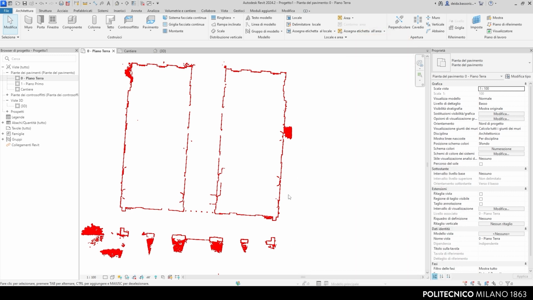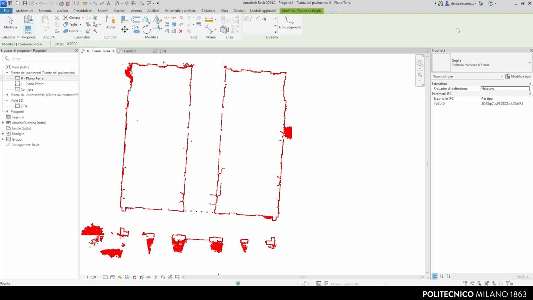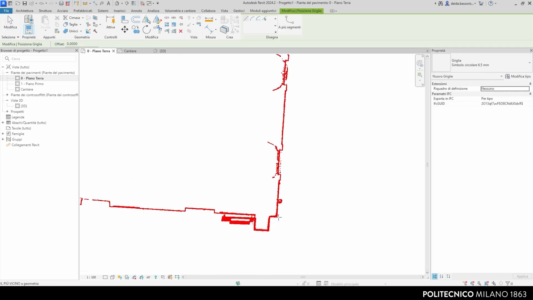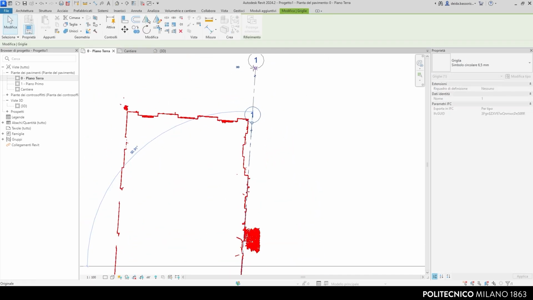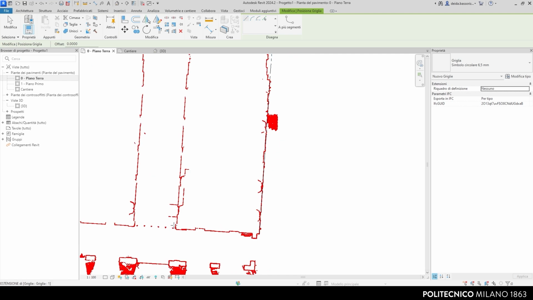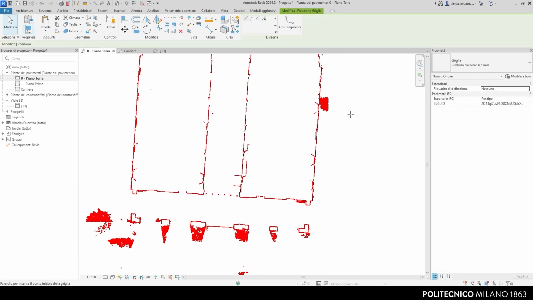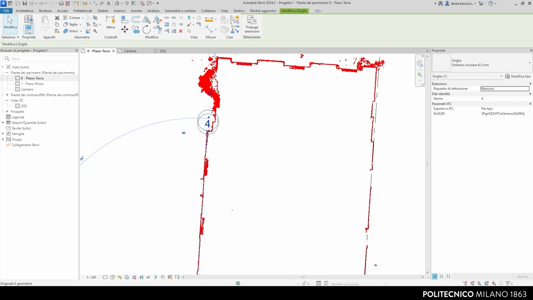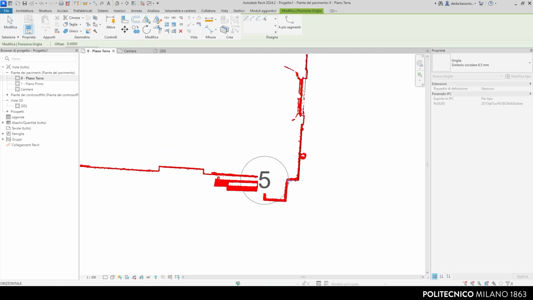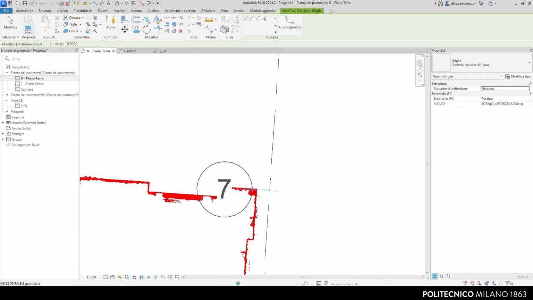We access a plan view and activate the Grid tool from the Architecture panel in the toolbar. Once the command is activated, it is possible to start tracing the grid by selecting specific points of the point cloud visible in the plan view as OSNAP. This allows users to align the grid with the main axis of the building or orient it according to the specific needs of the project.